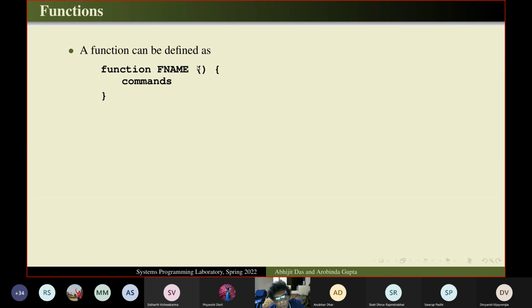and then with or without space, opening parenthesis, closed parenthesis, and then within a pair of curly brackets, you write whatever commands you want to have your function execute. So the keyword function is not necessary because even without it, this syntax says that you are defining a function. That is only optional, and if you give it, it's not a problem. In fact, it makes things a little bit more readable.